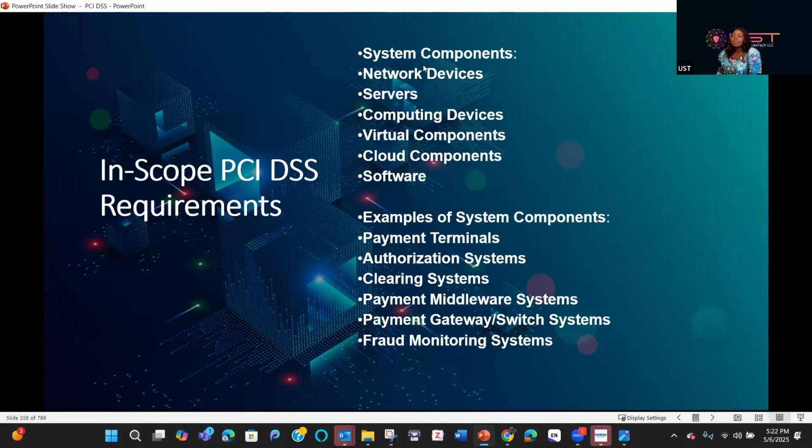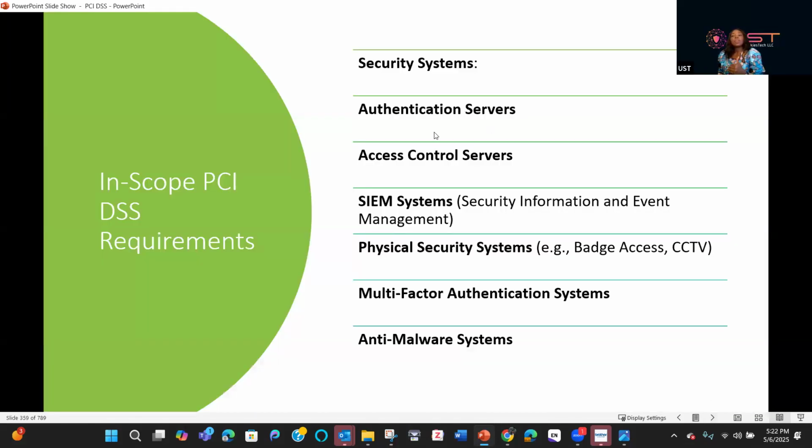Do you guys see? We have system components: network devices, servers, computing devices, virtual components, cloud components, software. Examples of system components: payment terminals, authorization systems, clearing systems, payment middleware systems, payment gateway or switch systems, fraud monitoring systems. These are all the systems that are in scope, and they have to be in compliance with PCI DSS. And if they are developing software, remember you have to go through secure coding and software practices as well, to make sure they implement best security practices.